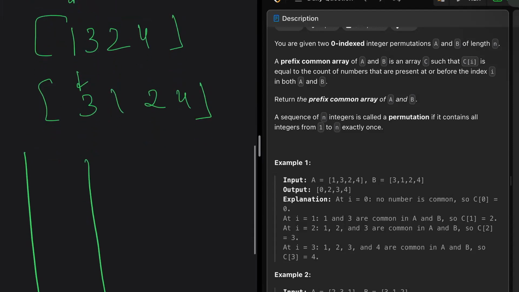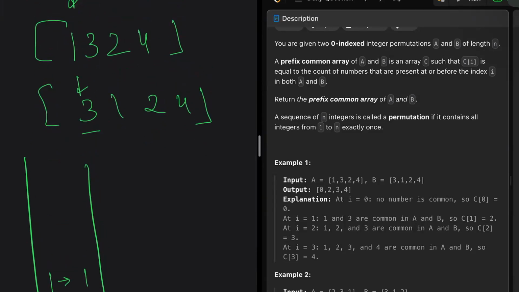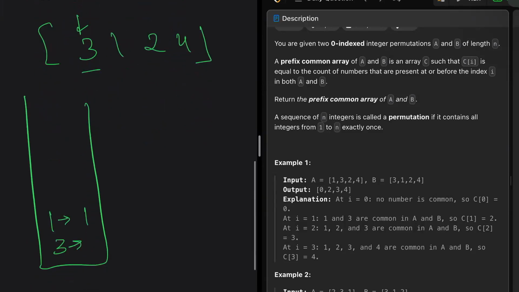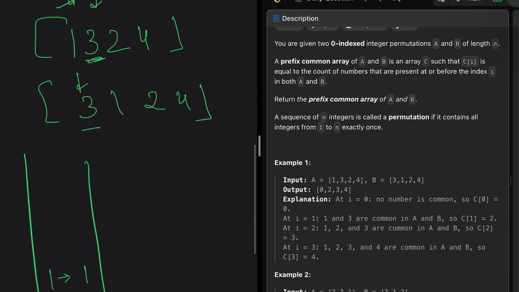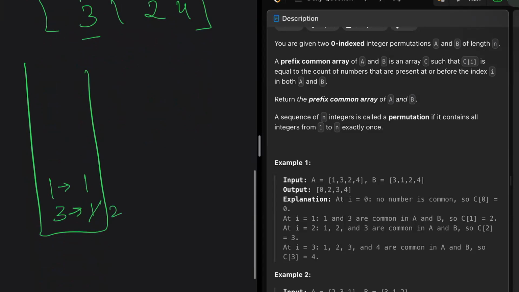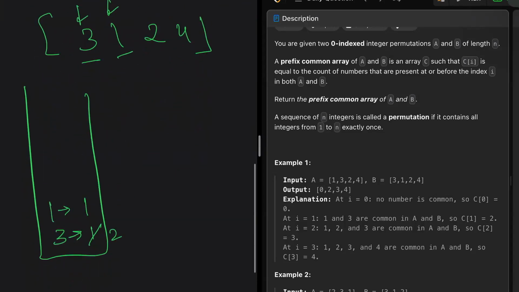So what I'll do, I'll just go through each. I'll go to 1, and I'll map it to 1 frequency because that's the occurrence of it. And go to 3, I'll mark the frequency as 1. Then I'll go again. Now it's 3, so 3 has occurred again. So this is 2. And basically this one has occurred again, so this is also 2.